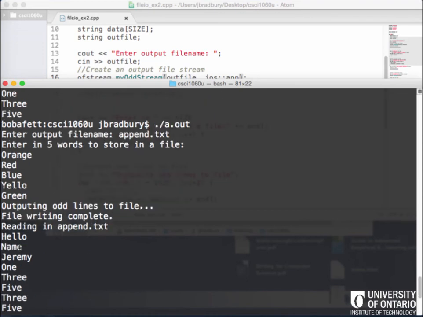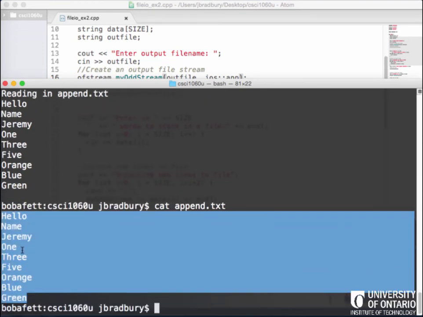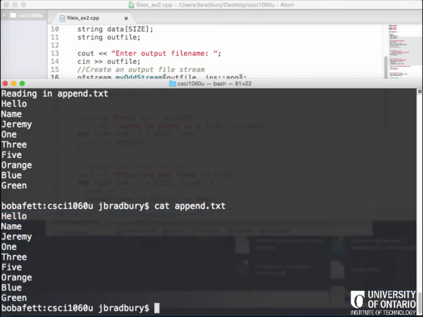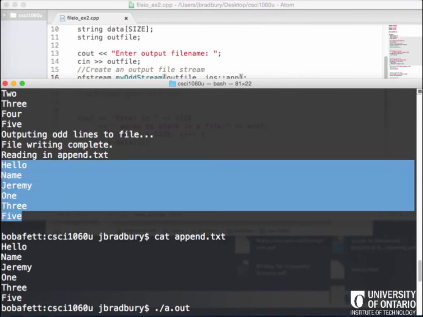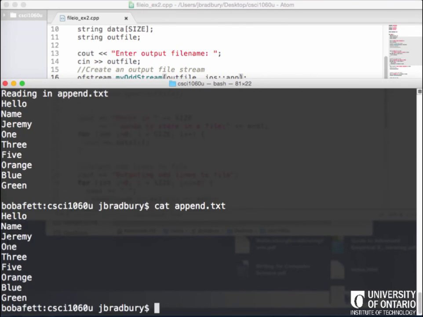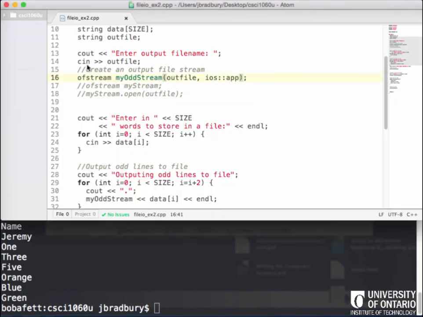Because we only wrote out to the file the odd lines, and then we read in all lines, right? So you can see it's appended these on here, because the last time we read the file, it was hello, name, Jeremy, 1, 3, 5. Here it's hello, name, Jeremy, 1, 3, 5, orange, blue, green. So that just shows you how you can do append.